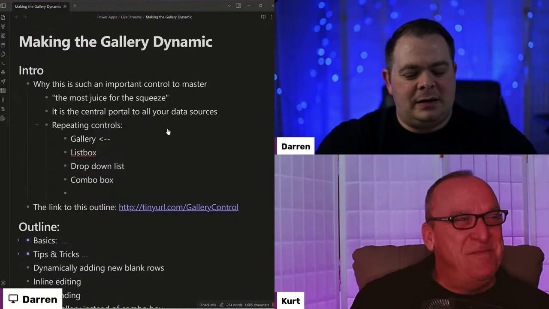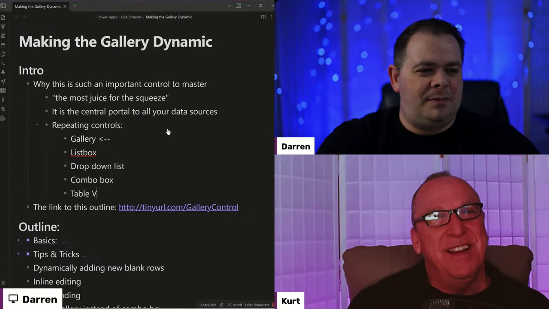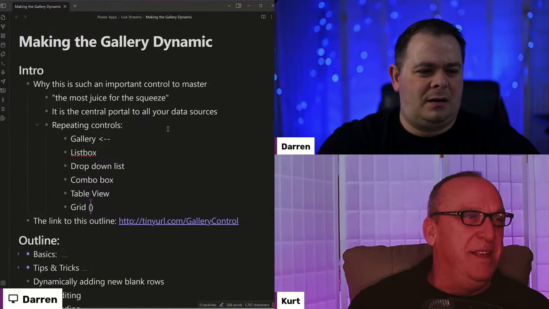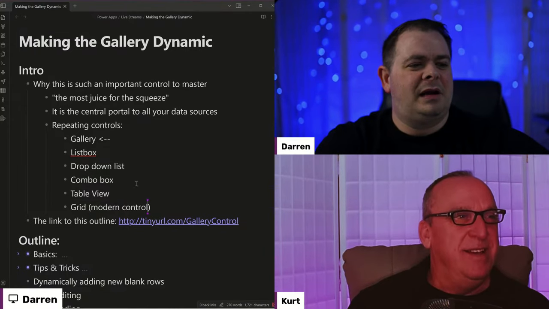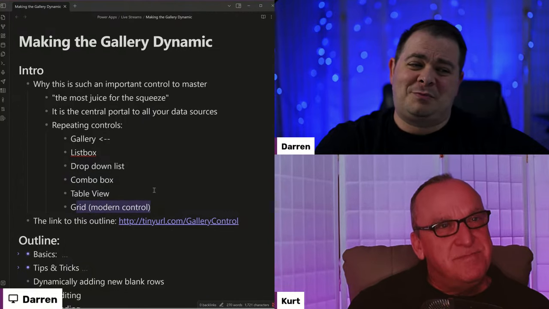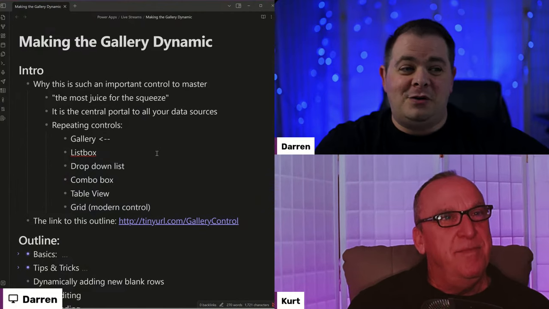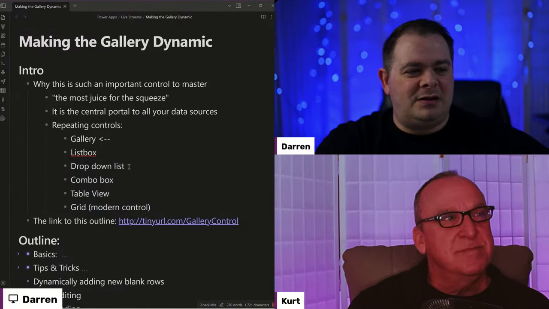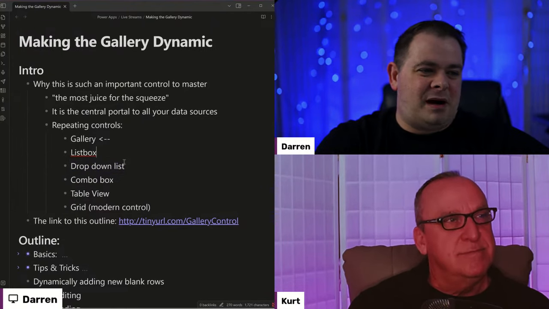What I find whenever we use any of these other controls, I think it's called a data view and then a grid. I'll say this is a modern control. I'll have to verify that's the name of it. But out of all of these, the grid is the new one, and it's pretty cool. Maybe we'll take a little sneak peek on that and maybe have a completely different video session on that. But out of all these, the drop-down list I use quite a bit. Yeah. I don't use list box.